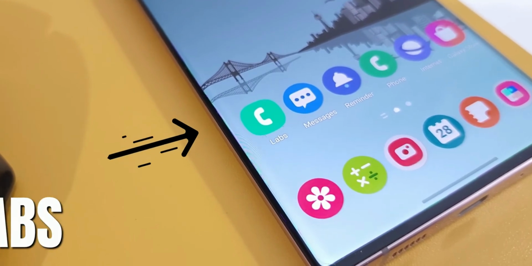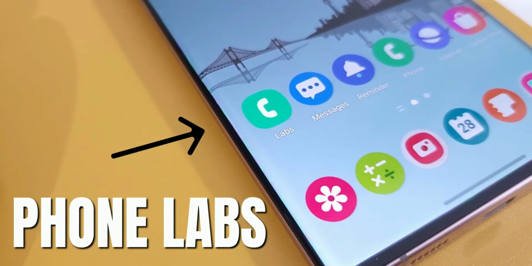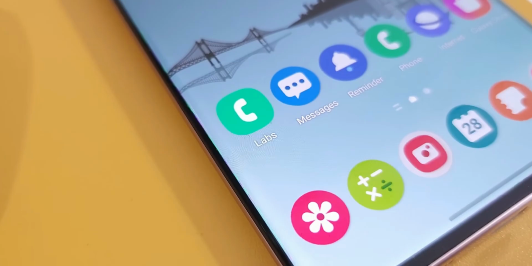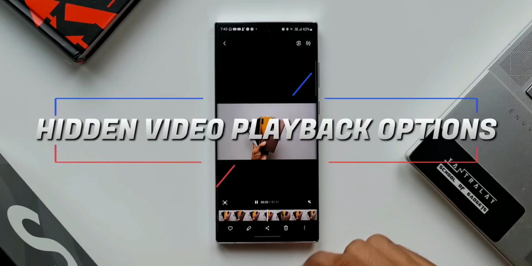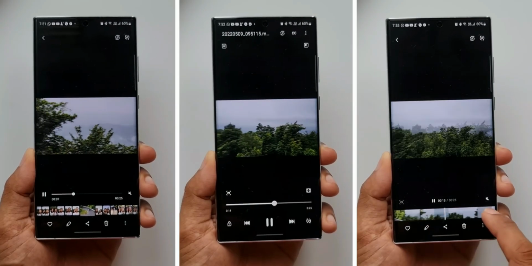And yeah, don't forget to watch the video I made on the labs features which we have got on the phone application as well as on the gallery application. Those are some interesting features which we have on Galaxy phones. You should check them out. I have left those video links for you guys in the description.